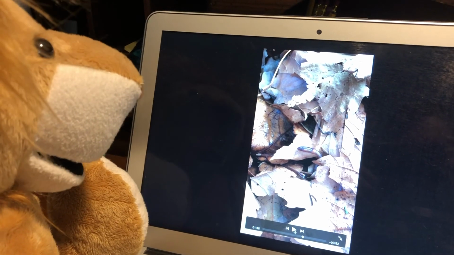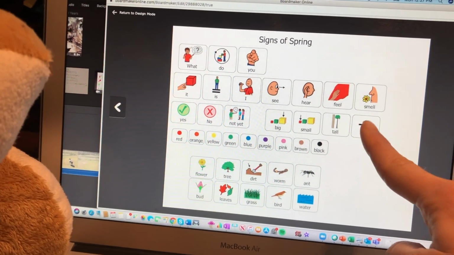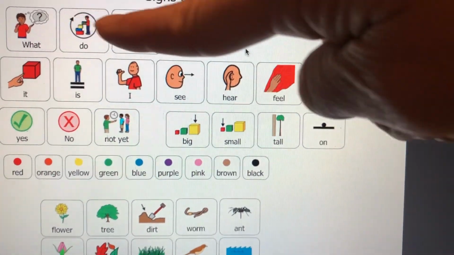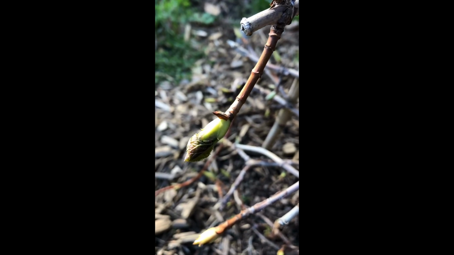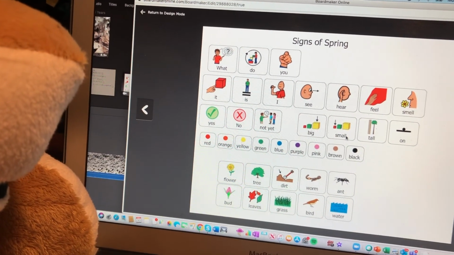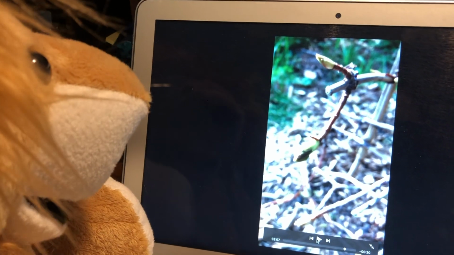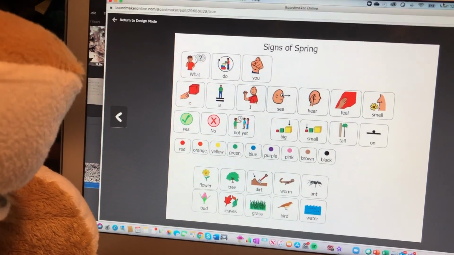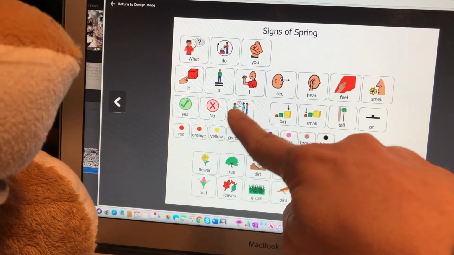I see a worm. Telling me it is on the leaves. What do you see? I see a bud. That's right, Lion. It is a bud. It's almost a leaf, but not yet.